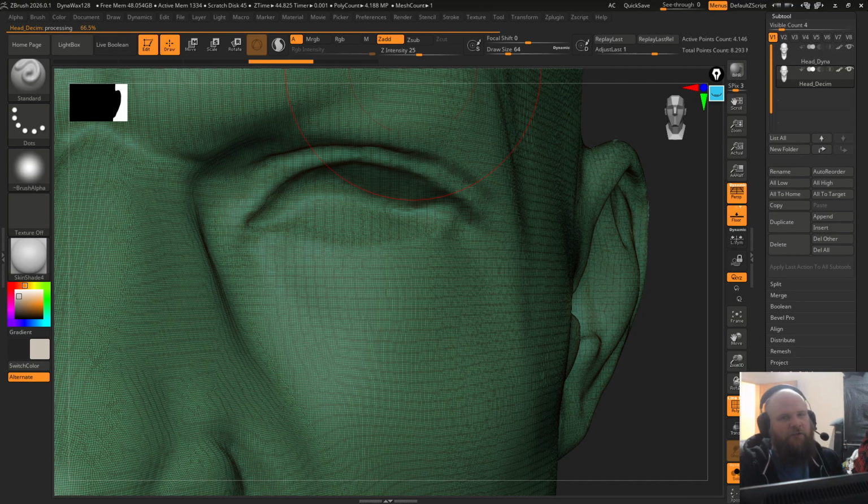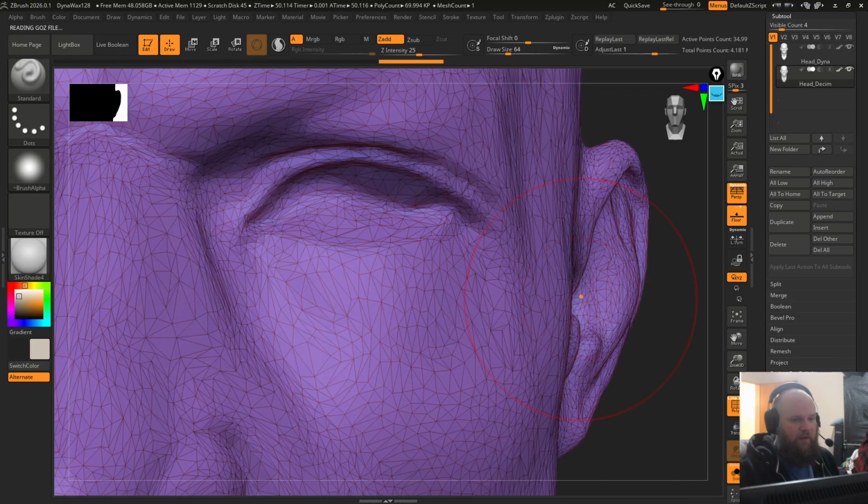Now you're going to be adding stuff to this head through Topology, so it is good to try and start as low as possible. You'll see it jump in with a new decimation in a second. There you go. There we go.